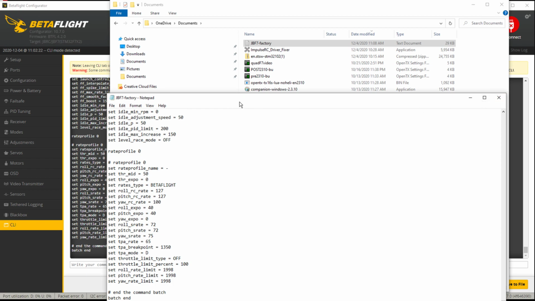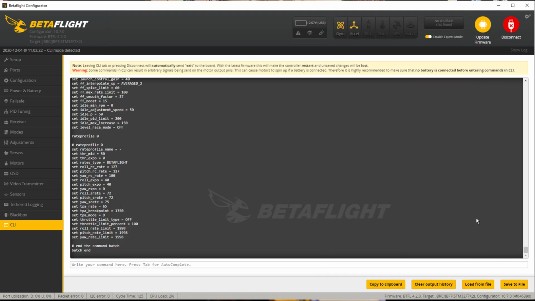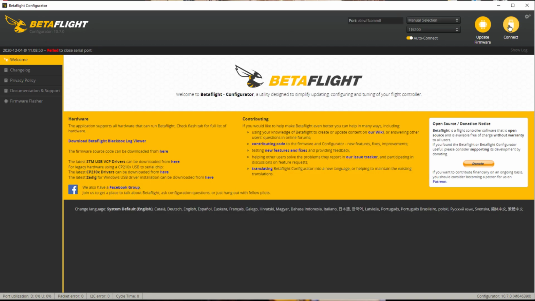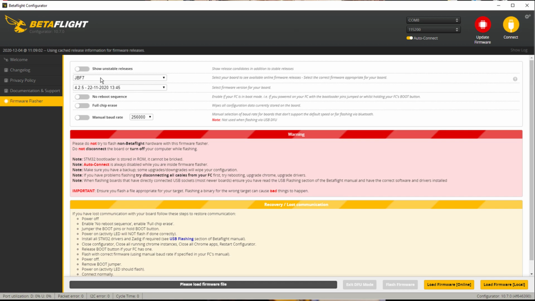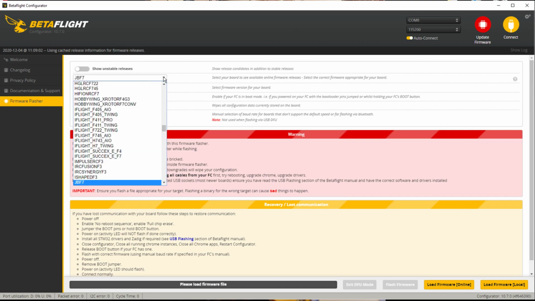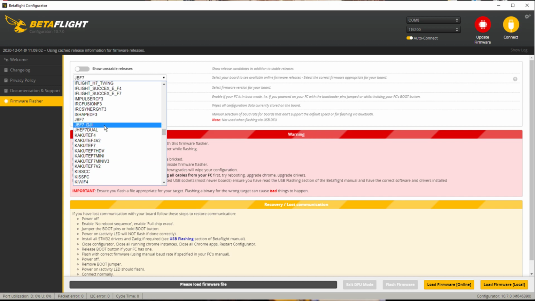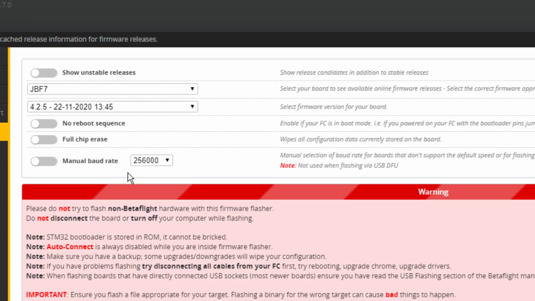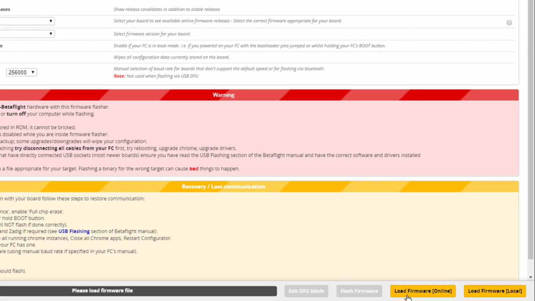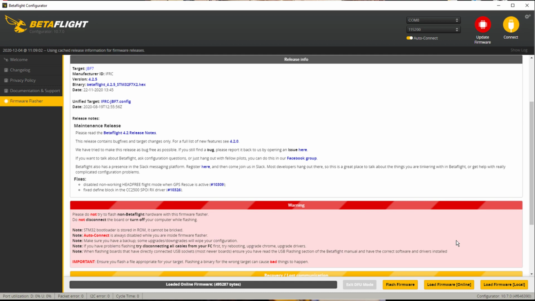That way, if anything goes bad during my firmware flash, I'll have all this stuff. So get out of that and get out of this and go ahead and disconnect. All right, so now I feel pretty comfortable going to update firmware, and JBF7 is already pre-selected for me. If you have DJI gear, then you'll want to select the DJI one. But for me, I have analog goggles, so I'm just going to go with this one. And if you notice, it's an update to 4.2.5. And what I'm going to do is try to load firmware online. And there it is. And now I'm going to try to flash the firmware.